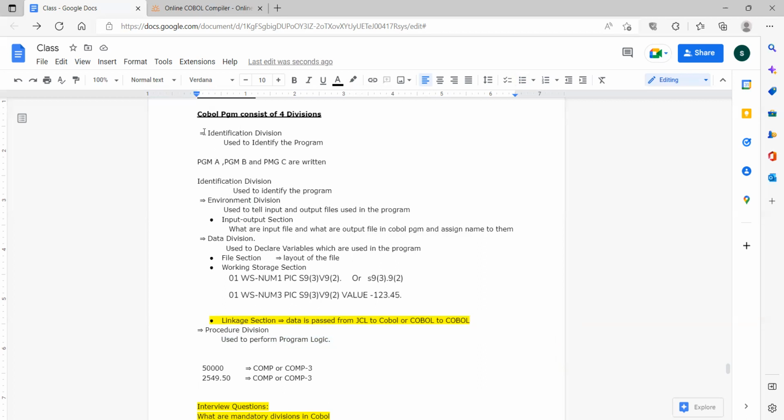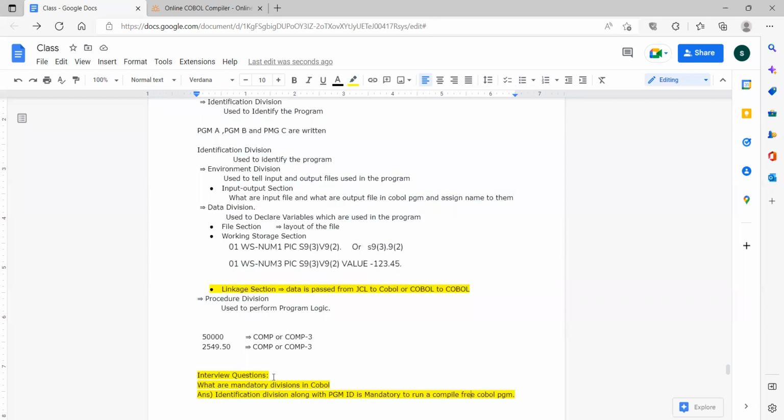With respect to these divisions, what interview questions will be asked? One question will be on the linkage section: how will you declare variables in the linkage section? This will be the first question. The second question is rare, but for 2 to 3 years of experience they will ask: what are the mandatory divisions in COBOL? Mandatory division means the division that should be present to compile and execute the COBOL program. What is the mandatory division?